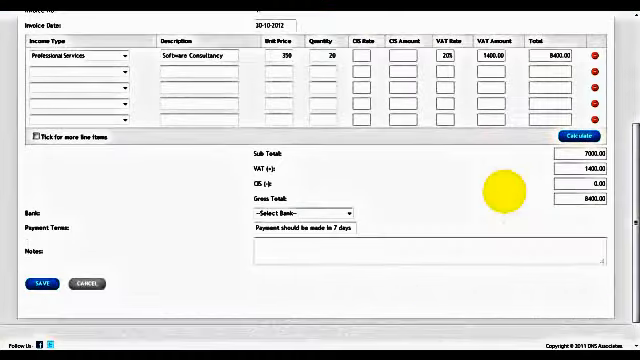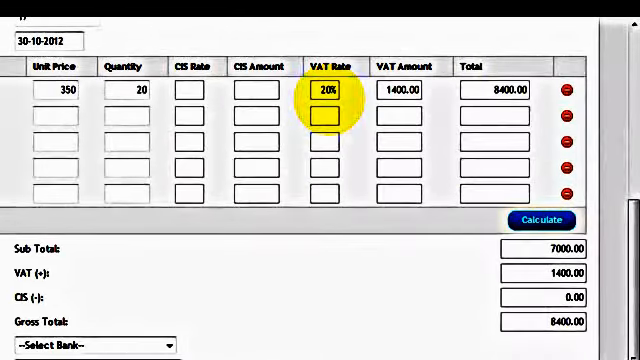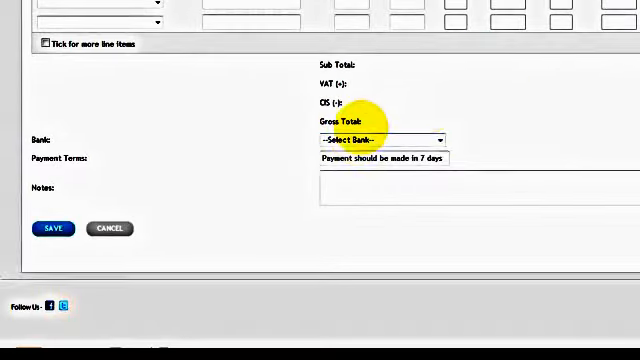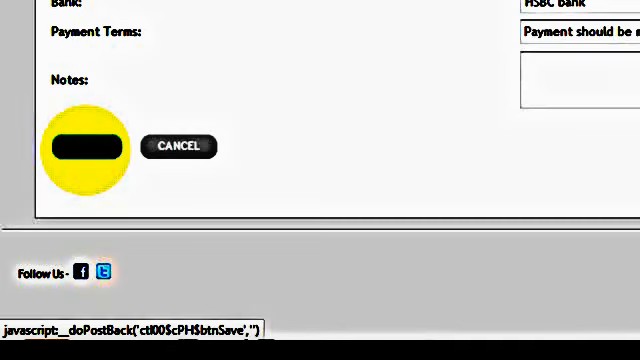Once you click Calculate, it will calculate all the things for you, like VAT rate and the VAT amount and the total. And then you've got an option to select the bank account on which you want to get paid from your customer. You can even change the payment terms if they want to pay immediately, 3 days, 7 days, 15 days, you can put anything you like. And you can add notes that you want to add as well. And simply click Save.